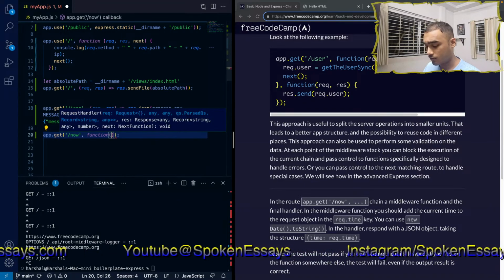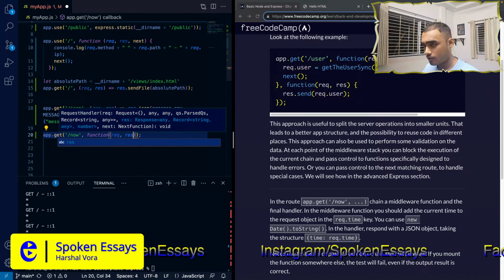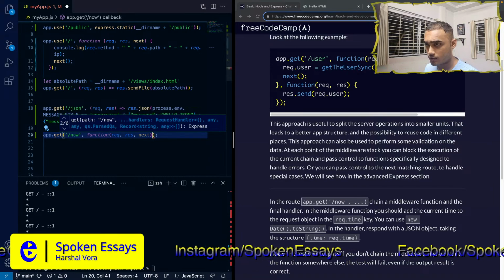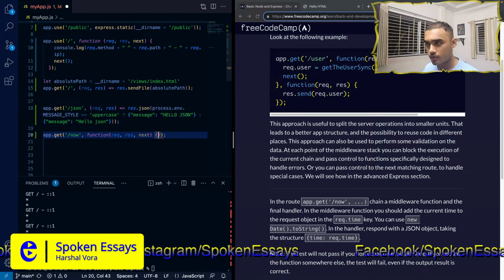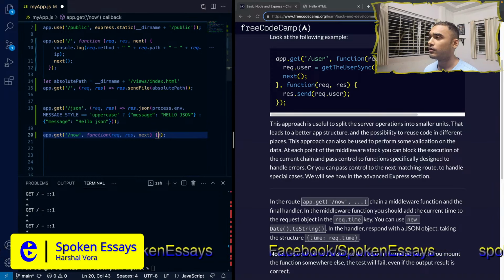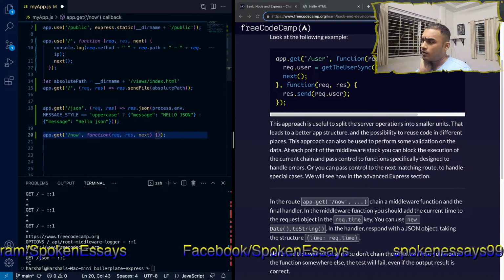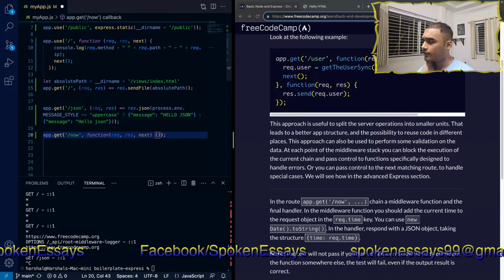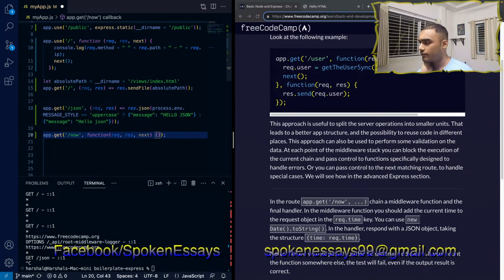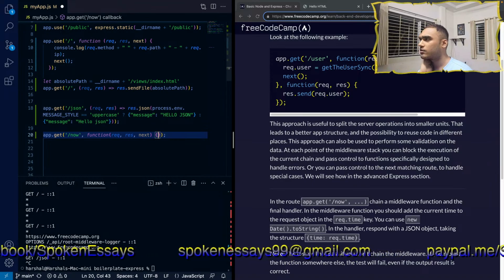Function request, response and next. Then we write the function itself inside this. How do you want it? In the request.time key, you can use new Date toString. In the handler, respond with a JSON object. That's the handler, right?